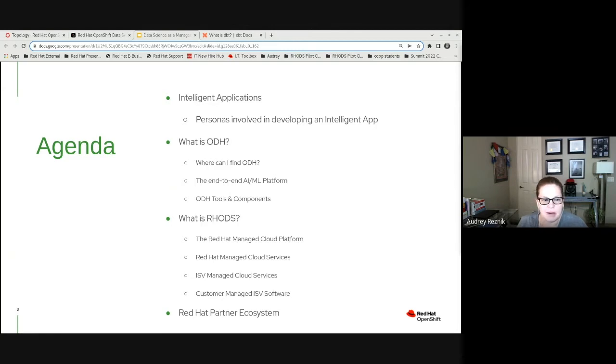We'll be looking at Red Hat Managed Cloud Services, and then we'll look at ISV Managed Cloud Services and Customer Managed ISV Software. If you don't know what ISV is, it's just an independent software vendor. And then we'll touch at the very end on the Red Hat partner ecosystem and discuss how all of this ties in with everything that we support at Red Hat and our partners.